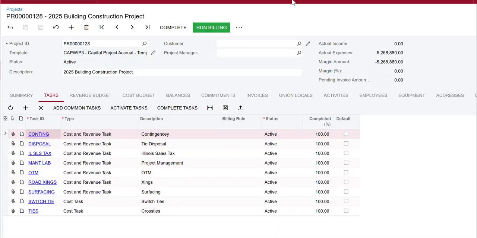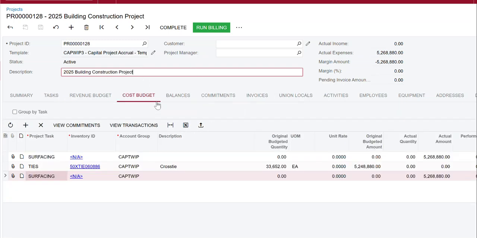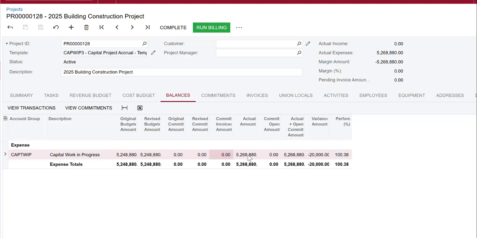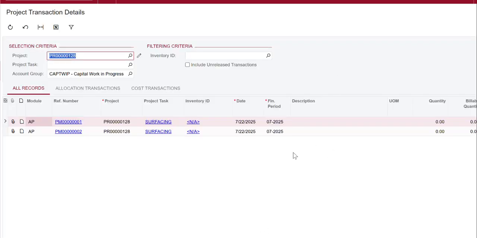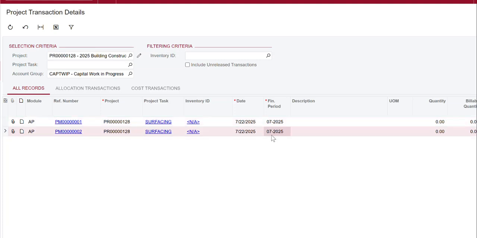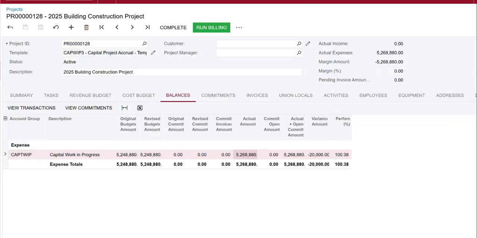So really cool. The example that I have for you today is a construction project. We're building a grocery store, let's say, and then converting that into a fixed asset. You can see under our balances that I've got some costs already under my actuals. I've got $5,268,880. And if I hit view transactions there, I can see exactly what that value is made up of. So good for visibility and tracking purposes as well. When this eventually becomes a fixed asset, I can then look backwards and see exactly which AP bills came to make up this project. I'll show you another example of what this looks like.